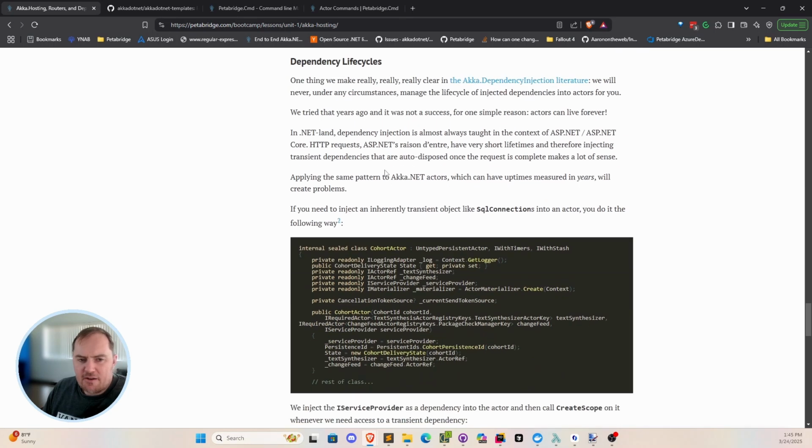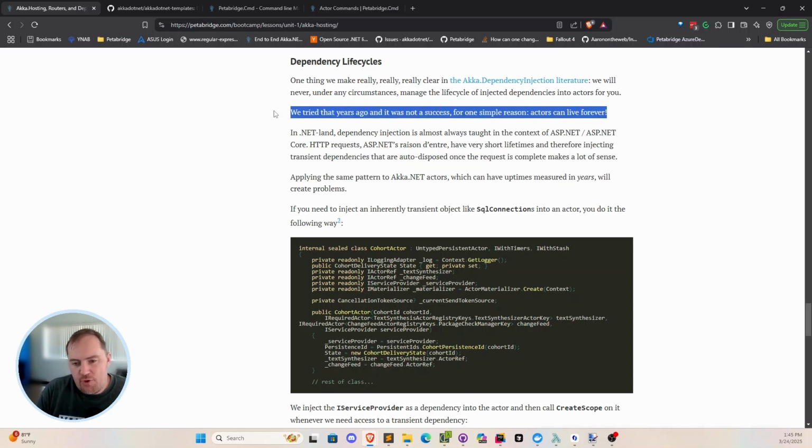Now, the next thing I want to focus on real quick here is dependency life cycles. Back in the old days of Akka.NET, we tried to manage this for you, and it was a dismal failure for one really simple reason, which is that actors can live forever. You can have actors whose lifespans are measured in months or years. This is very, very different from something like ASP.NET Core, where an application's reason for existence is managing HTTP requests.